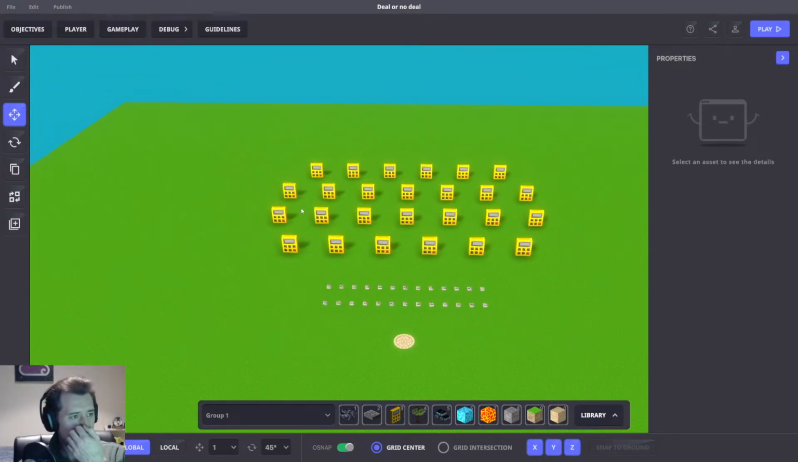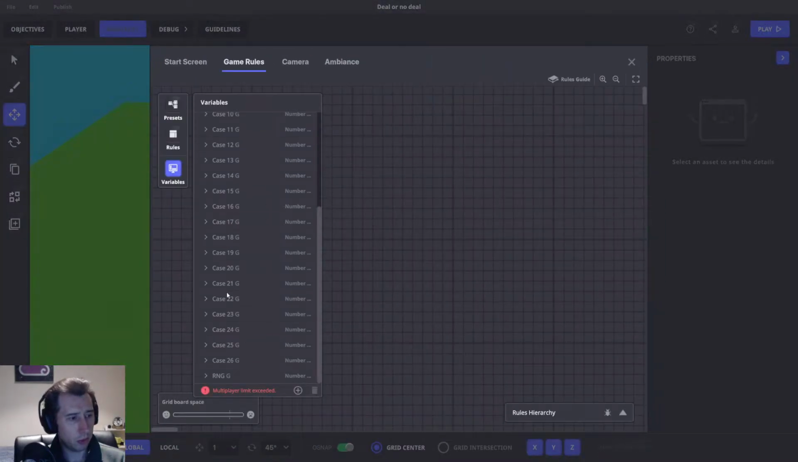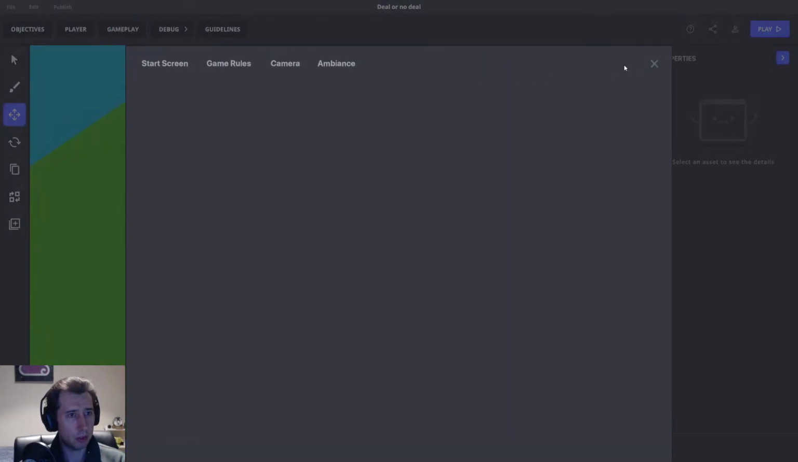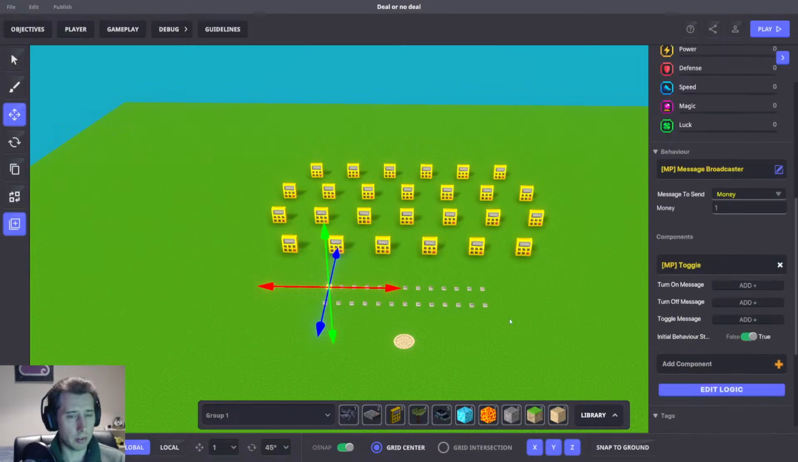Now we have our 26 cases. We've got our 26 variables. We've got our RNG set up as well. And we have message arguments set up.